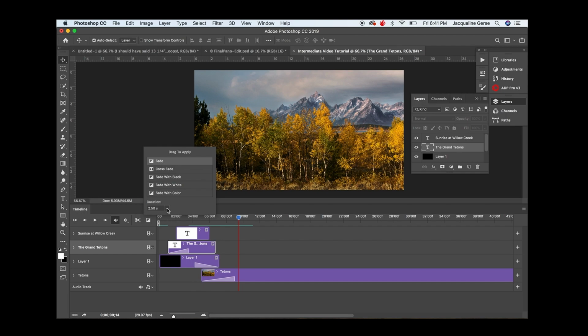So let's change our duration. You know, this is just whatever looks good to you. If you don't like the way this looks or the way you've put it in, then you can adjust it.